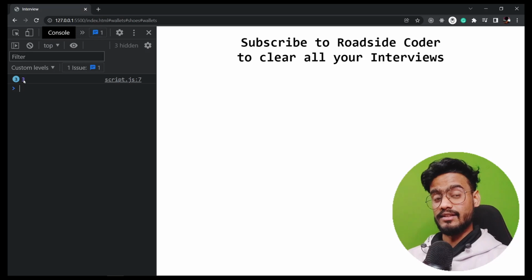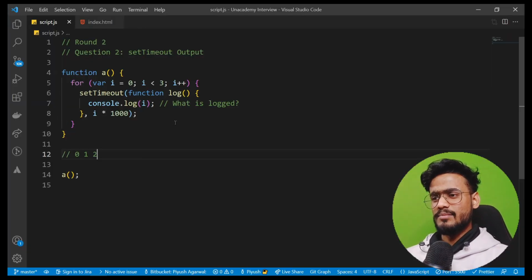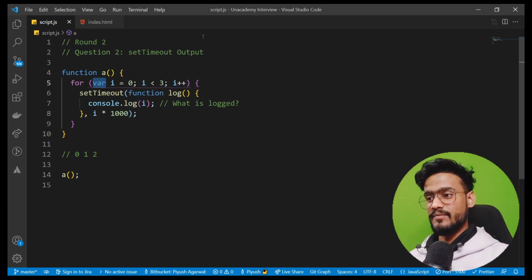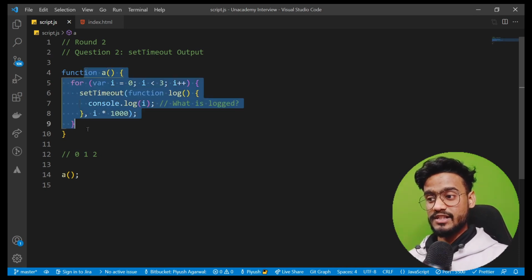It is 3 times. Let's refresh the page. So 3, 3, and 3 after 1 second each. So why is this happening? This is because of var. As we just discussed in our previous question, var doesn't have block scope. Var has function scope.